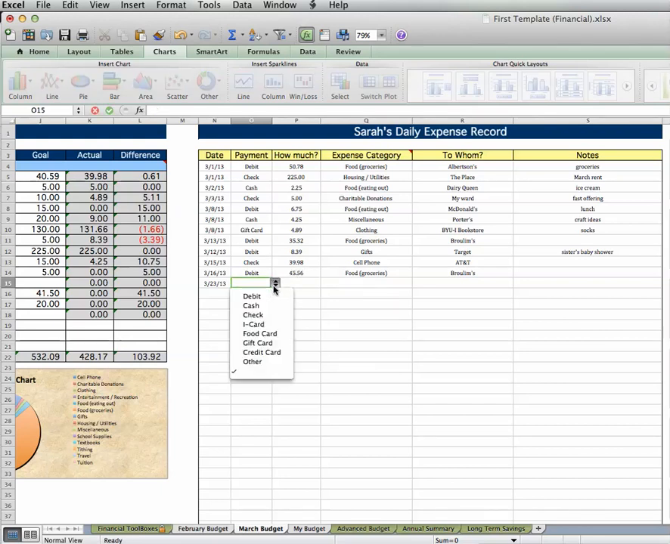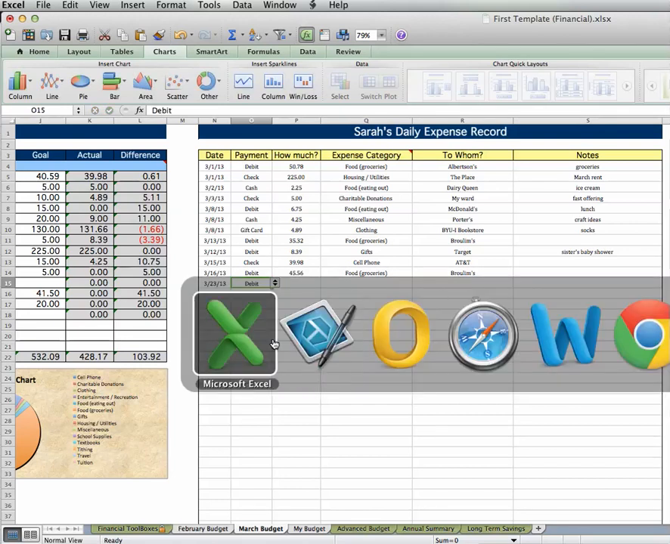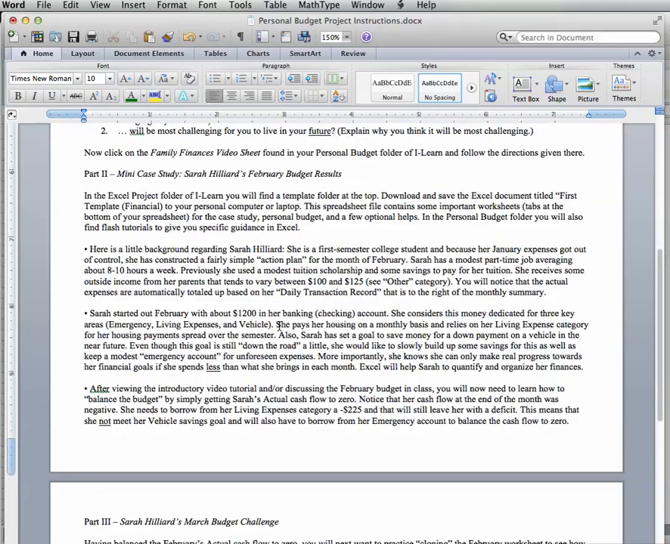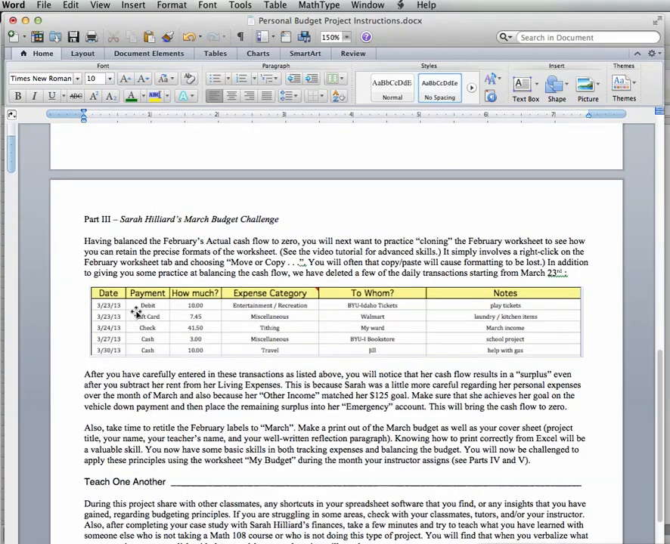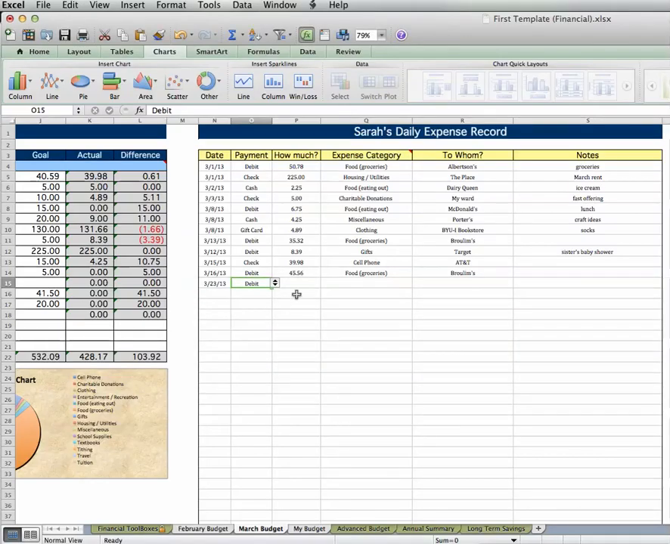So I'm going to do a pull down menu, and let's see, I believe I've already forgotten what we were doing. I think it was a debit, if I remember right. Let me just double check that. We'll swing over here to our instruction sheet. There we go. Yeah, so it's a debit for $10, and I'll type that in next. So we're kind of simulating what you would do if you were, every few days, keeping track of your expenses on your own personal budget.